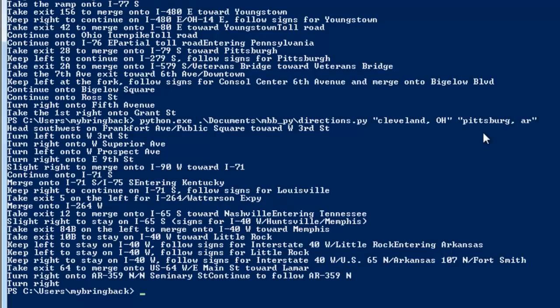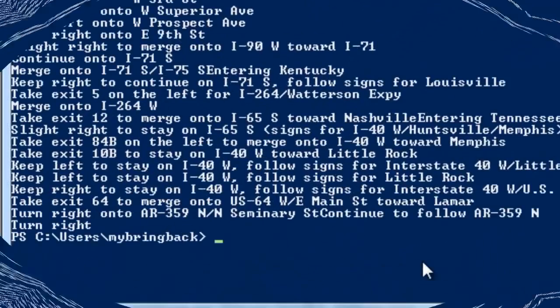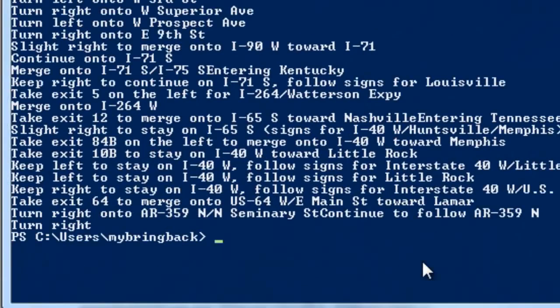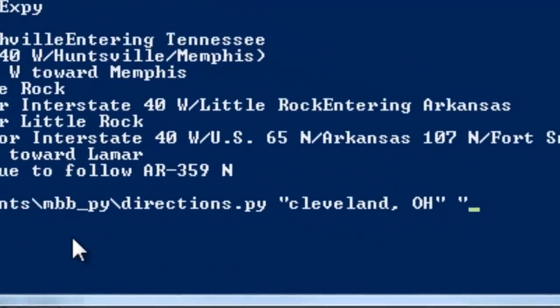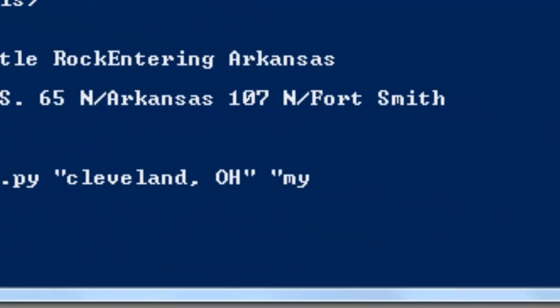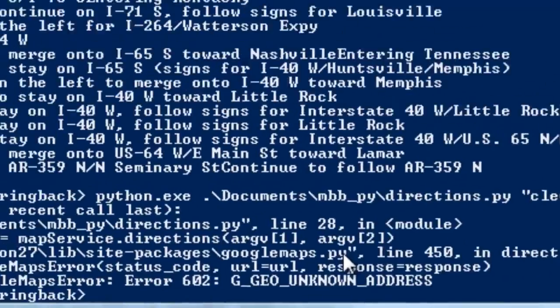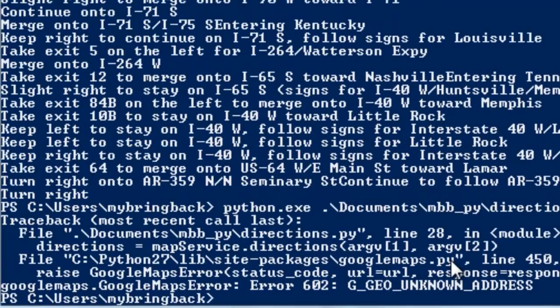That way you could do something like type a whole address in there. Makes sense, right? And unfortunately, things aren't going to work real well if you give it absolutely nonsense inputs. Let's go from Cleveland, Ohio to my bringback and see what we get here. And you'll notice it throws an error at us, so geo unknown address.